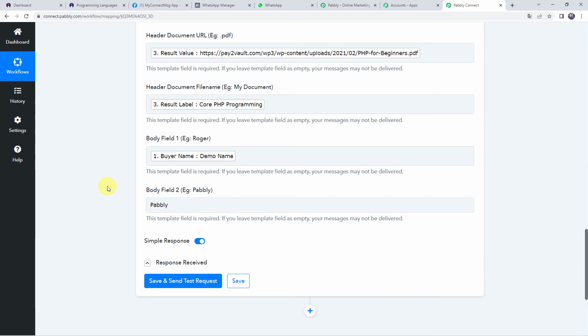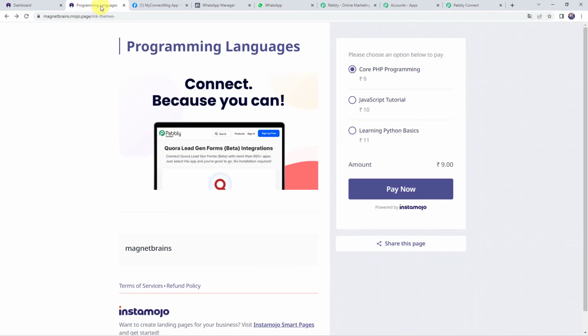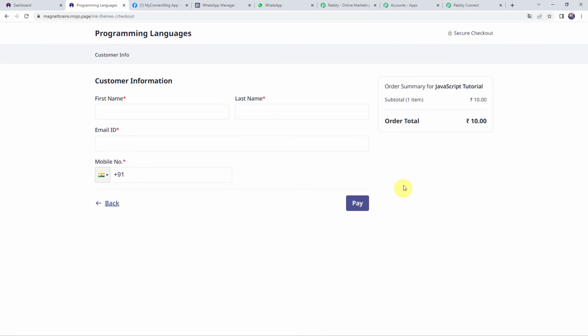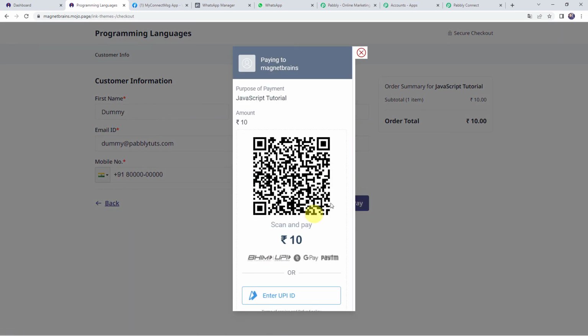For that, I'll just move to my payment page once again. And this time I'm just going to order this JavaScript tutorial. Okay. Let's click on pay now. Let's give the first name as dummy name, last name as name. Let's give the email address as dummy@pabblytudes.com. And I'm entering the mobile number over here. Okay, let's click on pay. Here I'm just going to make an actual payment.